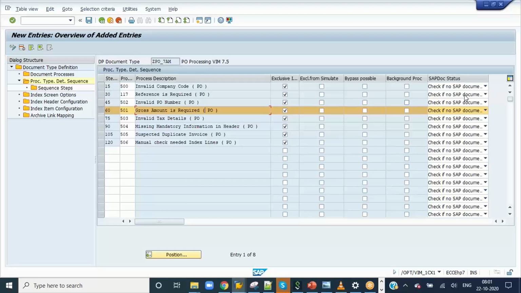Connecting to audio connection, please. Okay, you're able to hear me, guys? Yes, Ram. Okay, thank you.